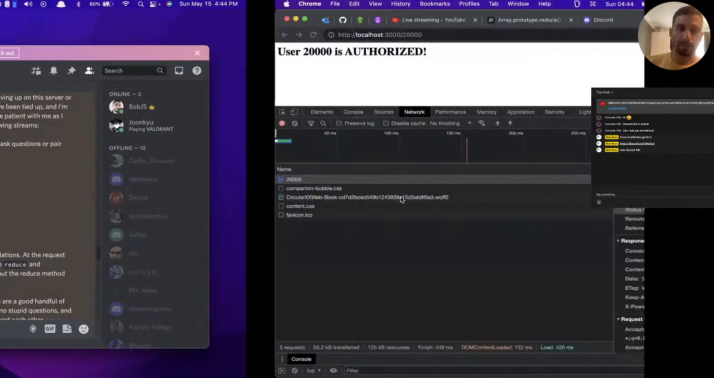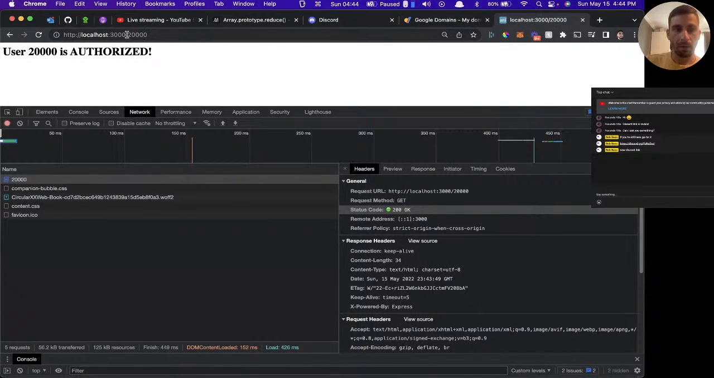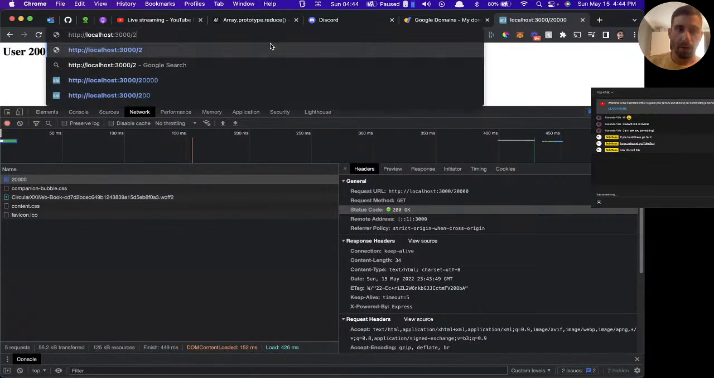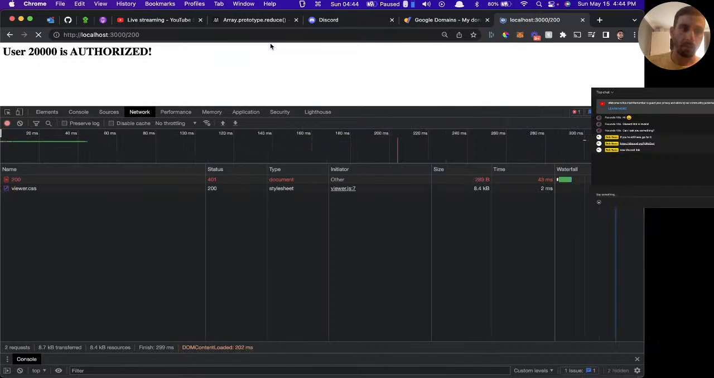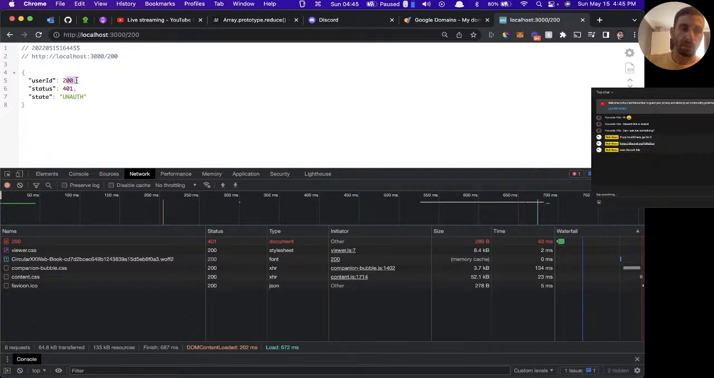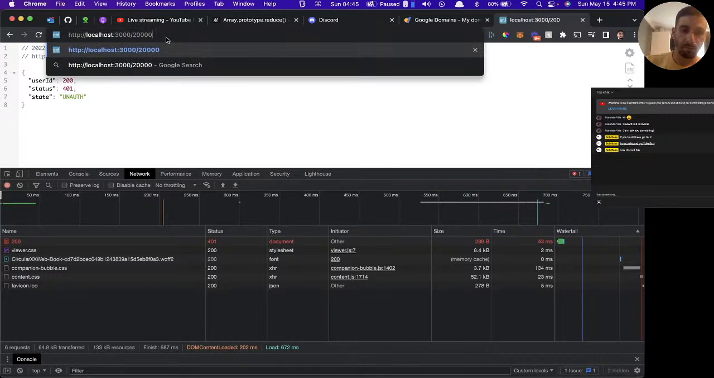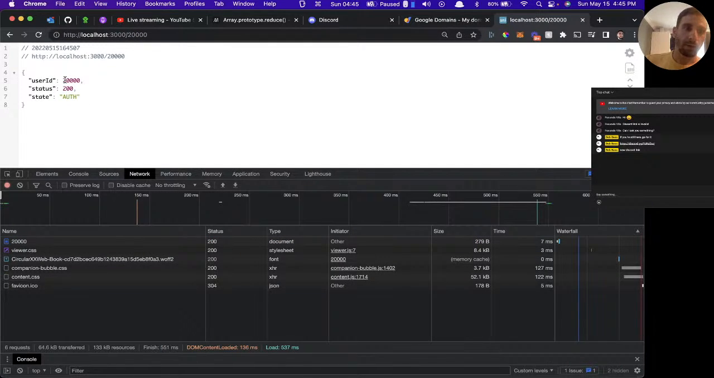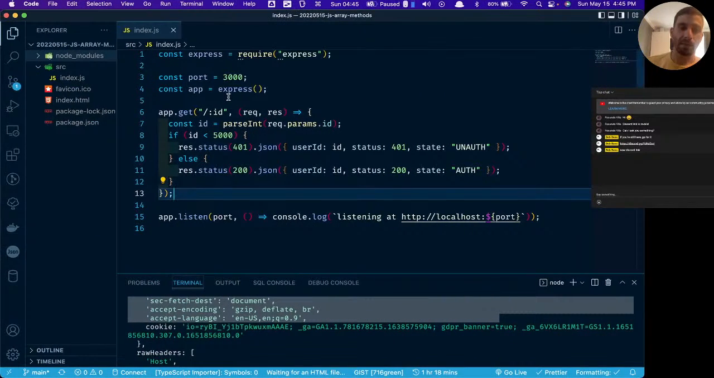And now let's try this again. So user ID 200. The user ID is 200, the status is 401, and the state is unauth. If we change it to 20,000, we have the user ID 20,000, the status 200, which is okay, and then the state to auth. So that's just some of the very basics about building an API.